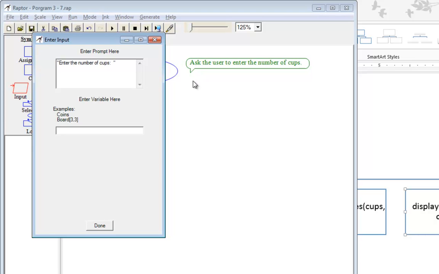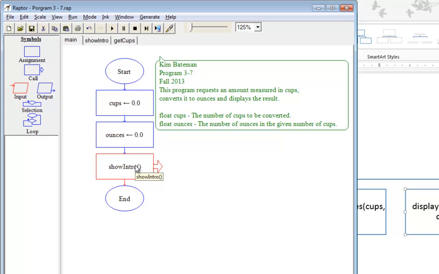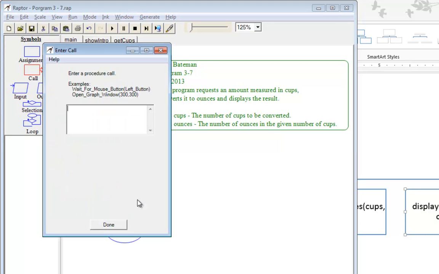That's my prompt, and then I need to say where I want to put it, and I'm going to store it in the cups variable. So I have to enter my prompt, put in where I want to store it, and click done. And here you'll see my prompt and then my variable that I'm going to store it in. And that's all I need to do for this one. But remember, I need to go back to main, and I need to put in my call to the function. So again, I'm going to do a call, add that down here, and what I'm calling is get cups.